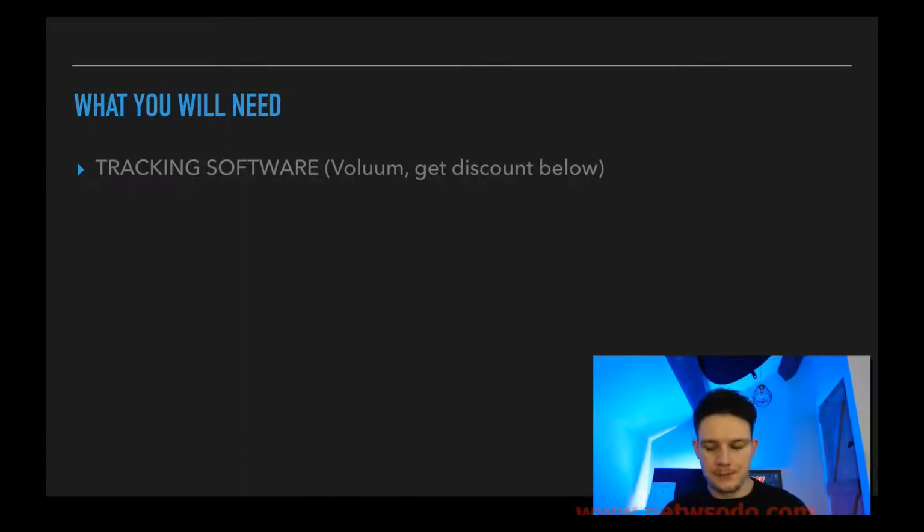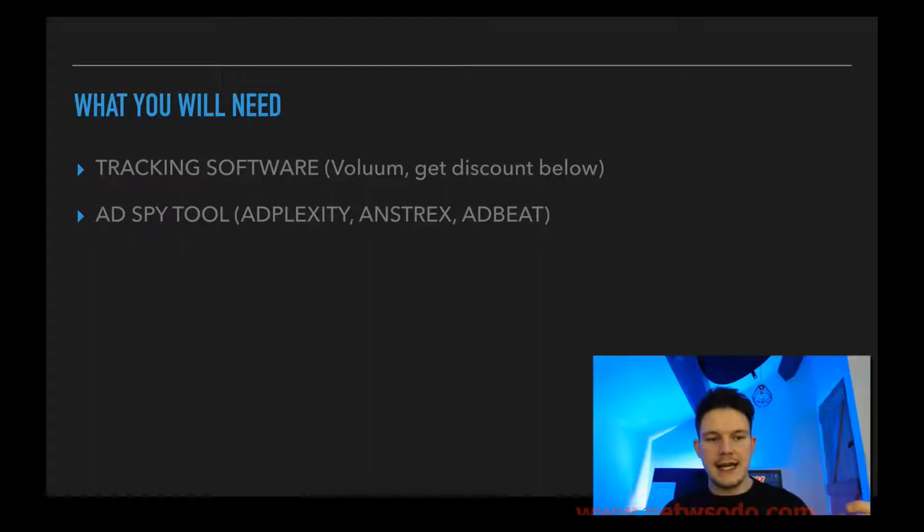You're also going to need an Ad Spy tool. Now, this is basically a tool which scrapes adverts, native adverts from all over the internet, and puts them into a database, and it shows us what adverts are doing the best, what products are doing the best, which landing pages are doing the best, and we can spy on other affiliates and what they're doing. And that's going to be part of the strategy.